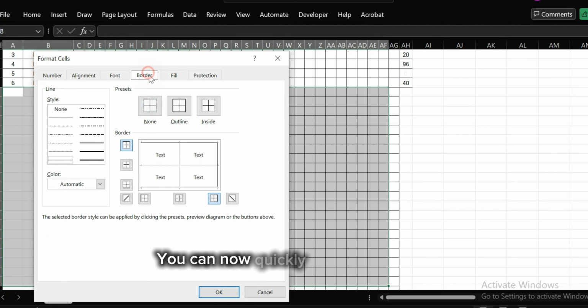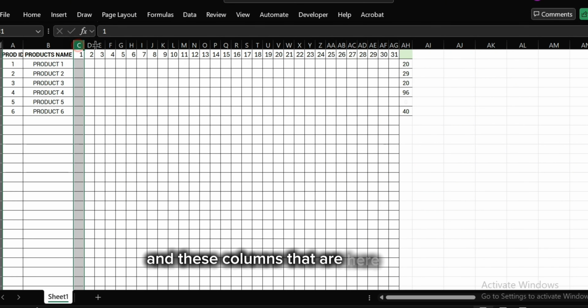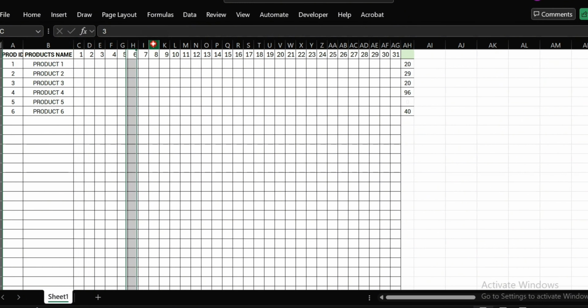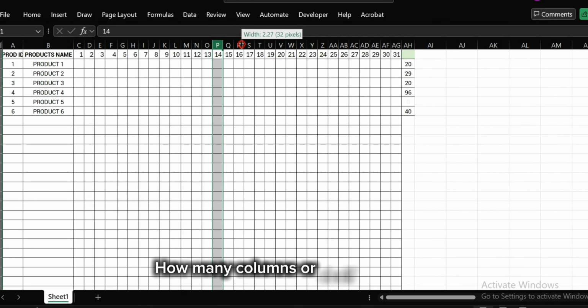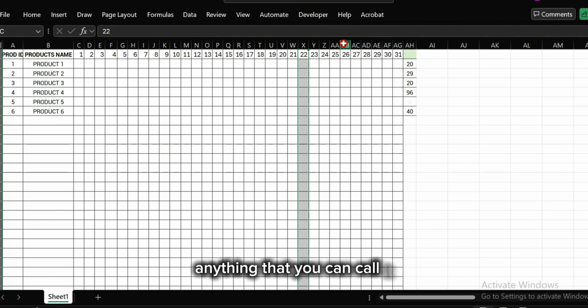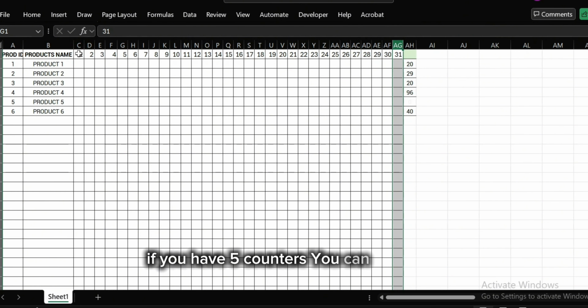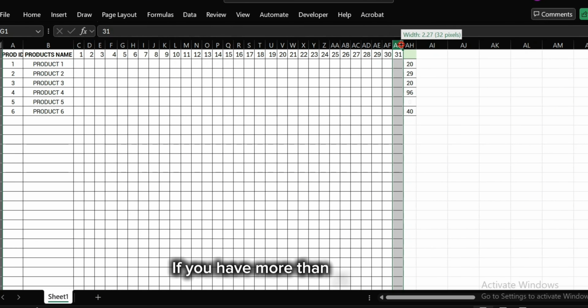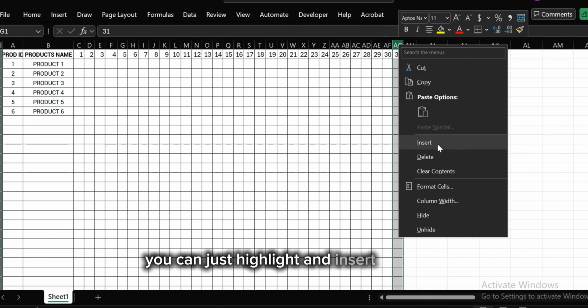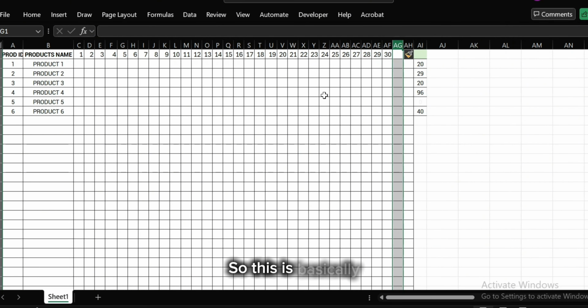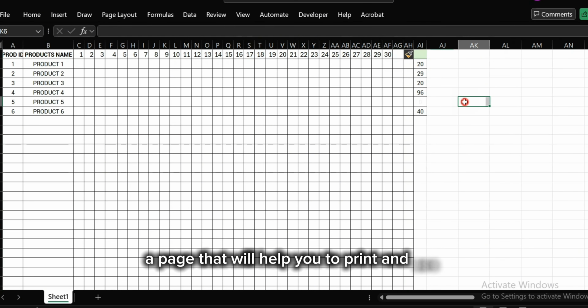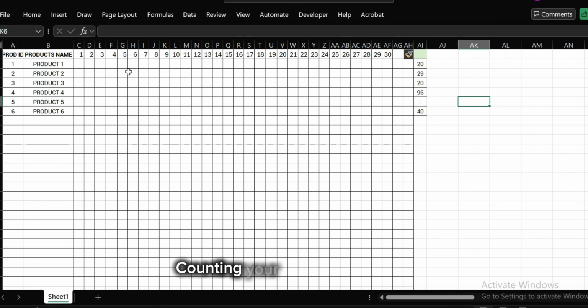You can now quickly customize if you want. These columns are how many columns, shelves or counters, anything you can call it, you have in your office. If you have 5 counters, you can just work with this. If you have more than 31 counters or shelves in your office, you can just right click, insert and add more. So this is basically a page that will help you to print and use in counting your records physically.